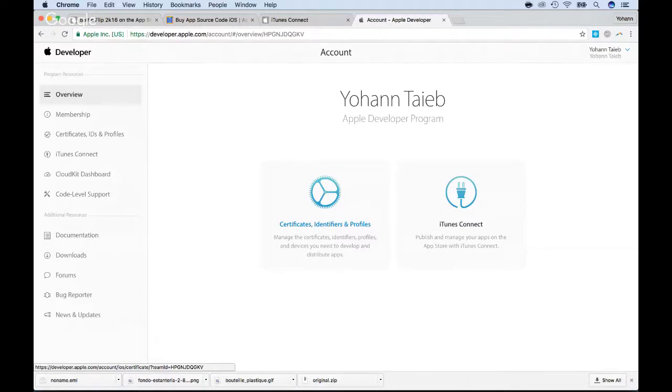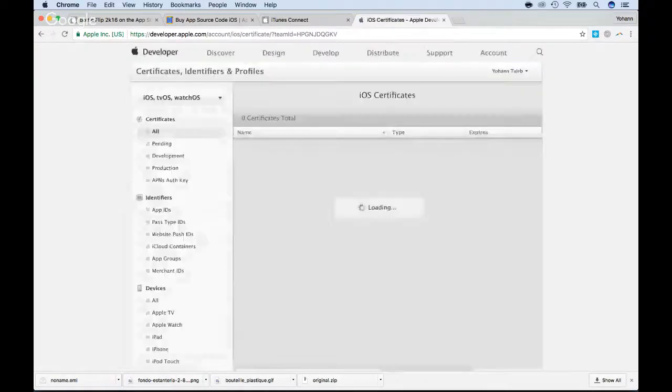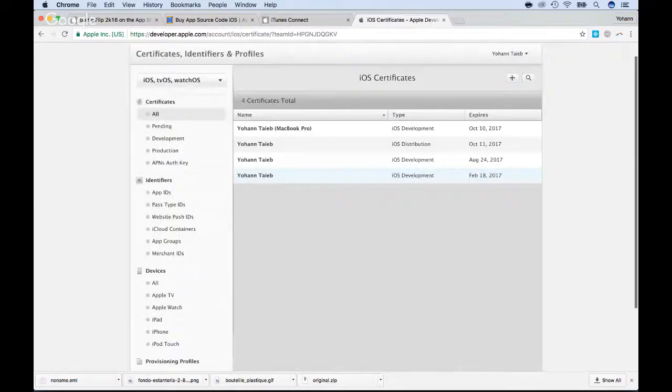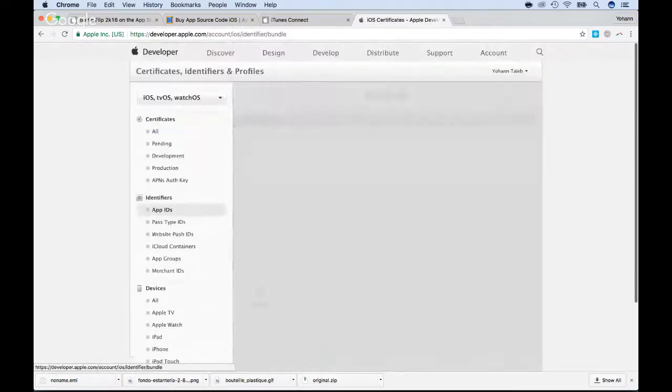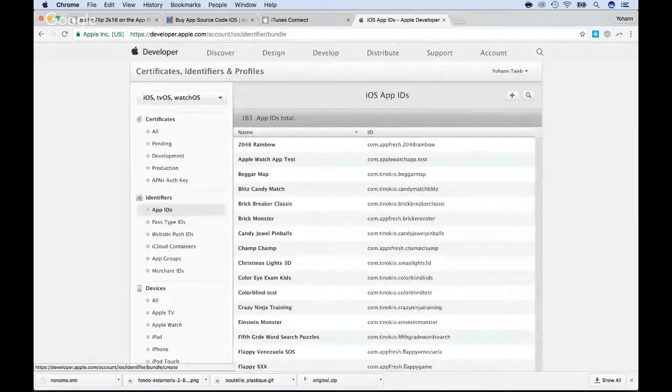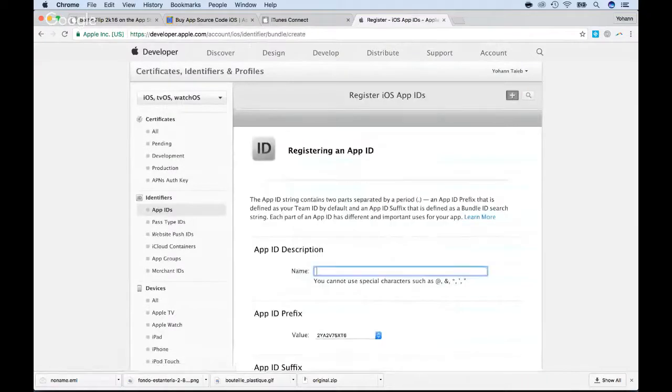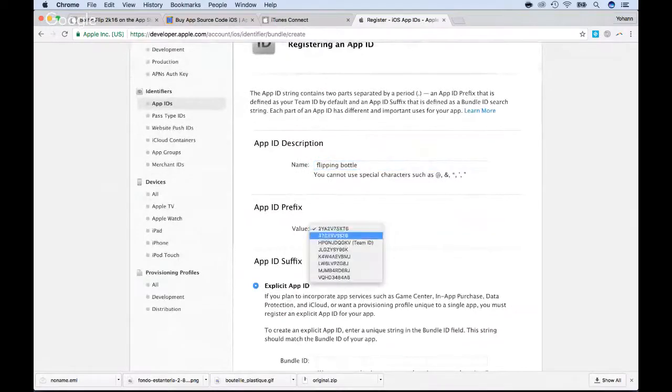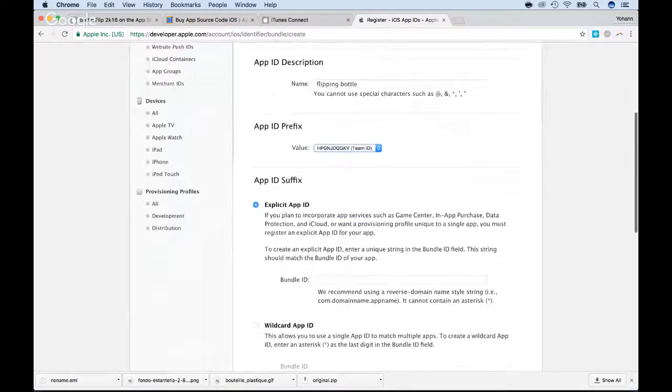All right, certificates, identifiers, and profiles. And now I'm going to the identifiers. Click on app IDs, and I'm going to add a new one with the plus sign in the top right. And I'm going to name this one distrib for distribution. Actually, I'm just going to name this one flipping bottle. And then for the value, I'm going to use my team ID and an explicit ID.